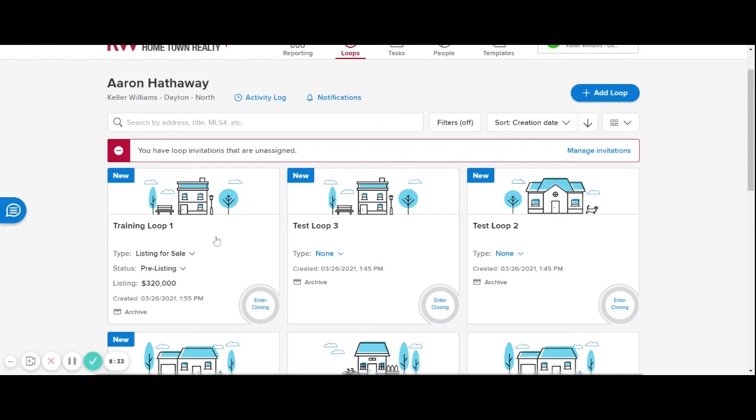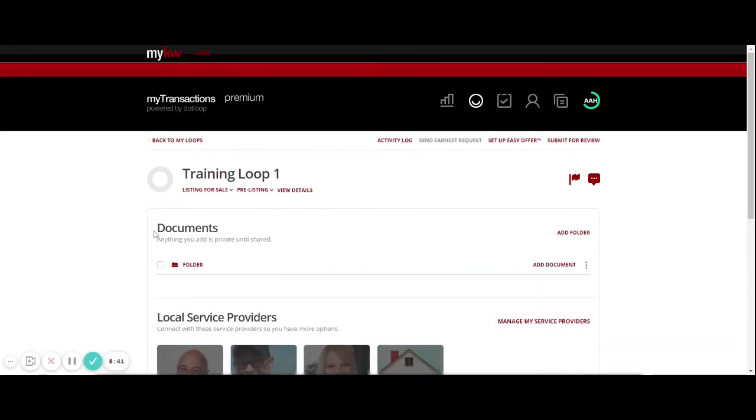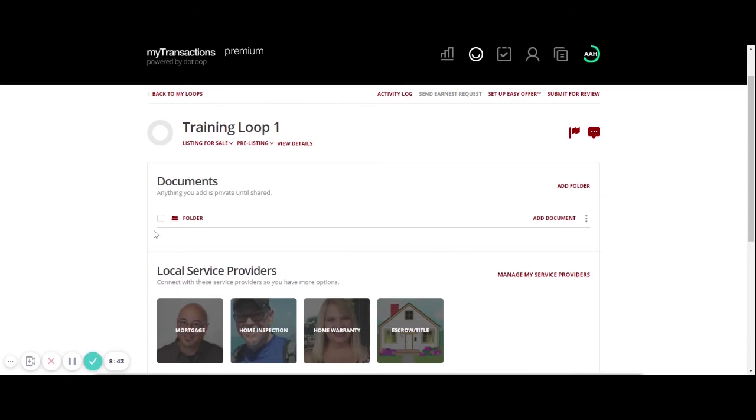Enter that in so we can see all that information right here. I can click on the name or the thing, and it opens up. It actually opens up the loop. So if you don't choose a template, this is going to be blank right here under documents. We'll start adding some documents here in a minute.